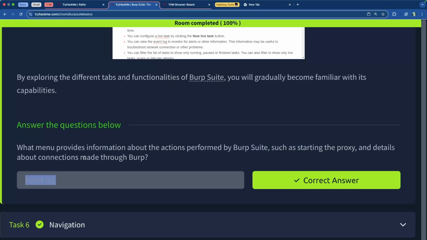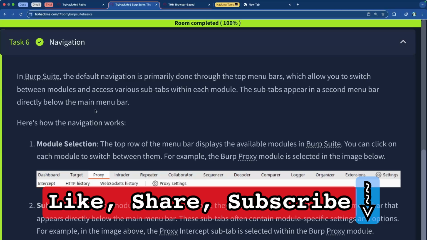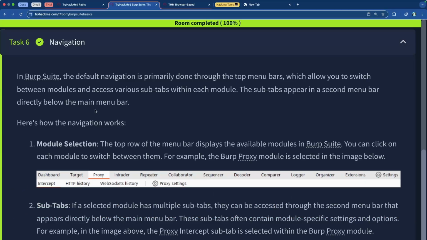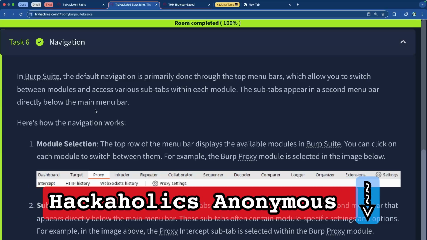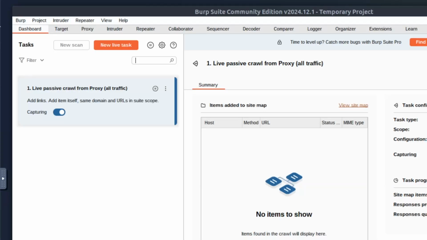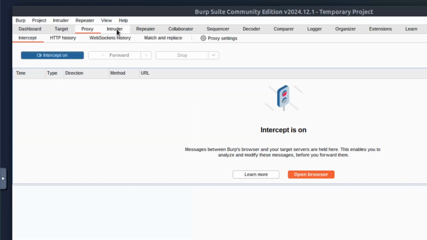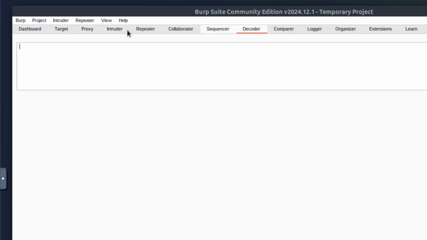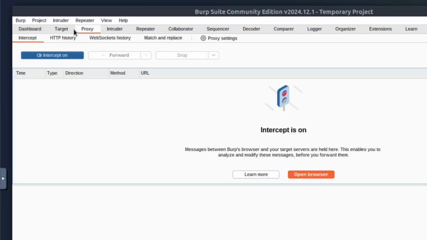So now let's talk about navigation. What better way to look at navigation than by actually going through the navigation menu? So at the very top, this section that you see right here is known as the module selection menu. Each one of these is technically a module: the target module, the proxy module, the intruder, collaborator, decoder, so on and so forth. If we go to certain ones, like target or proxy, you'll see that there's another set of items that shows up at the bottom right here. And these are our subtabs.